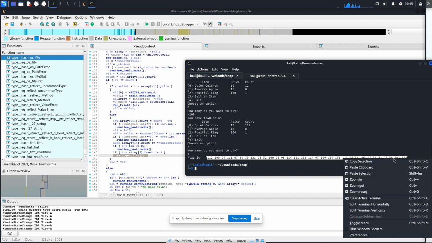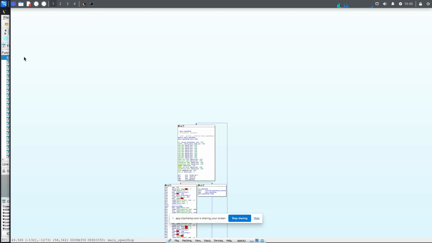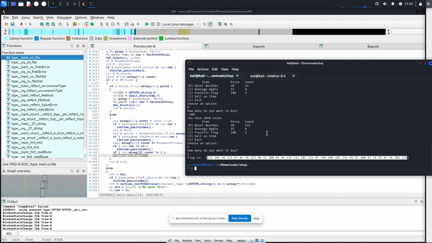Now, while you won't see CTFs in real life, it's absolutely necessary, in my opinion at least. It's really necessary to be a good hacker or whatever.